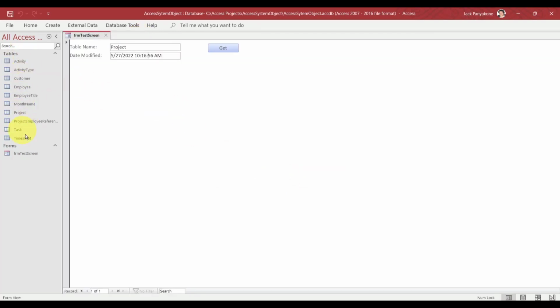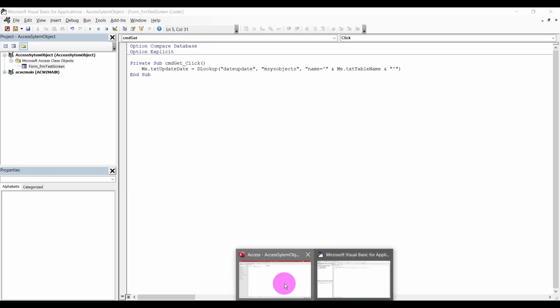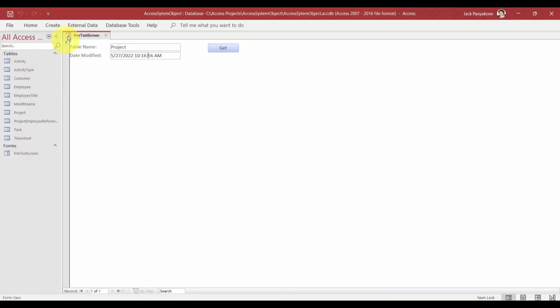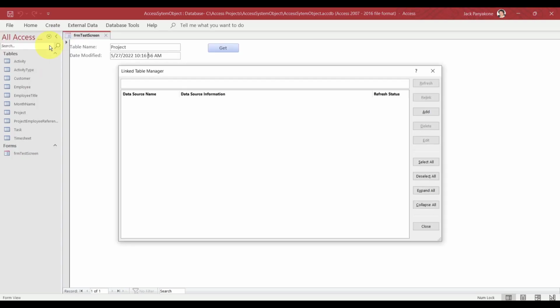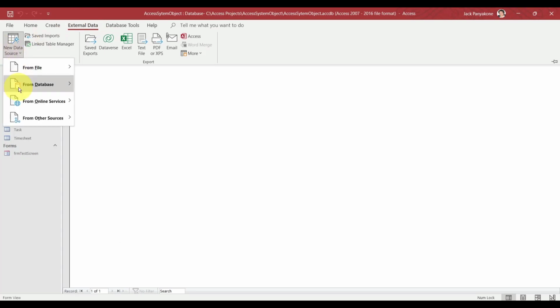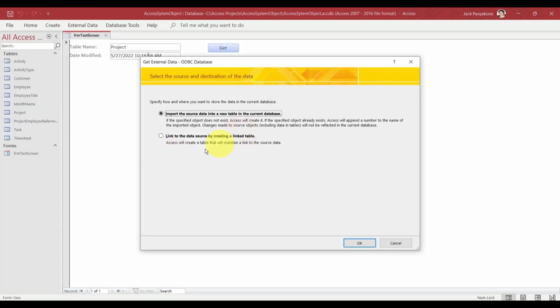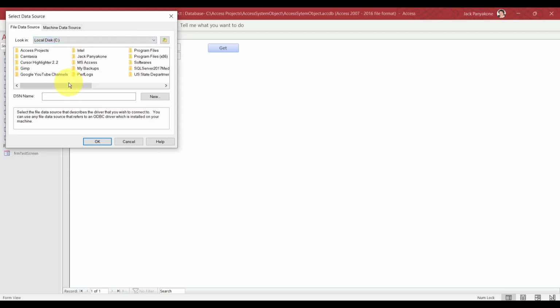So if you want to do this table, you can just use a DLOOKUP, all right. However, DLOOKUP will not work with the linked table, all right. So we're gonna go external data, link table. Oops, no. Let's try again right here. There, SQL Server, and we're gonna link table, all right. That's how we're gonna do. We're gonna go find my linked table file. Right there.